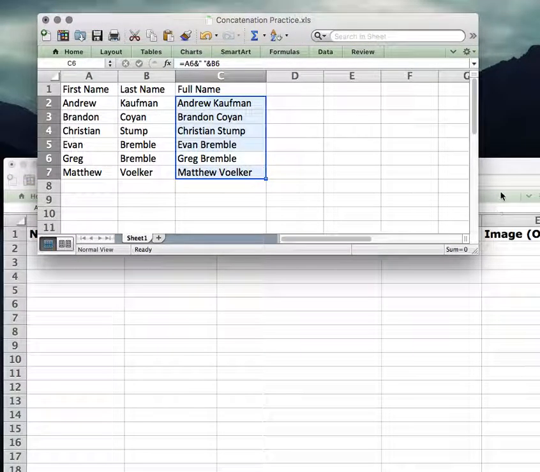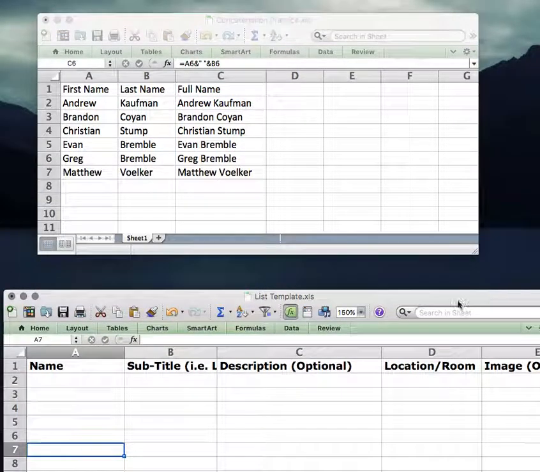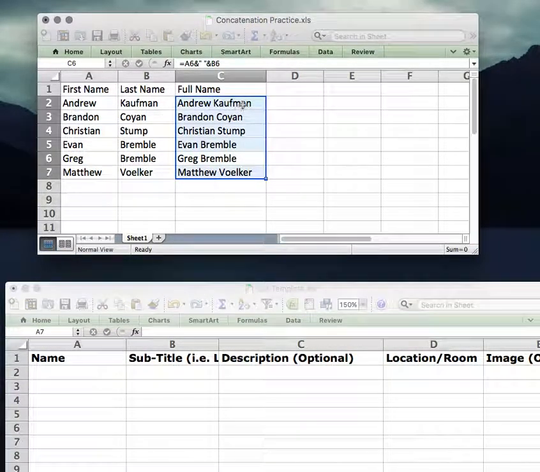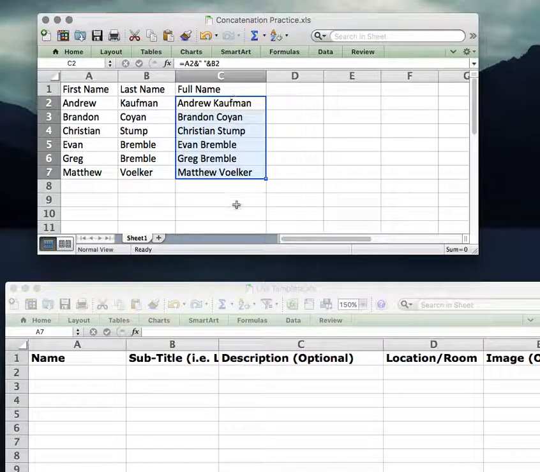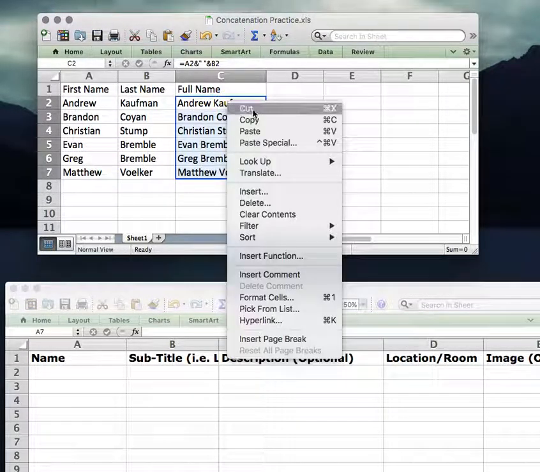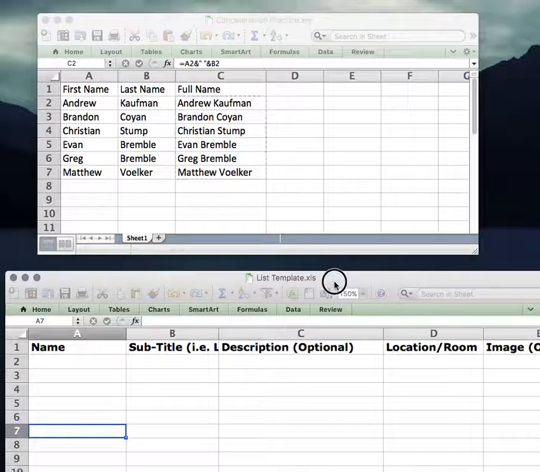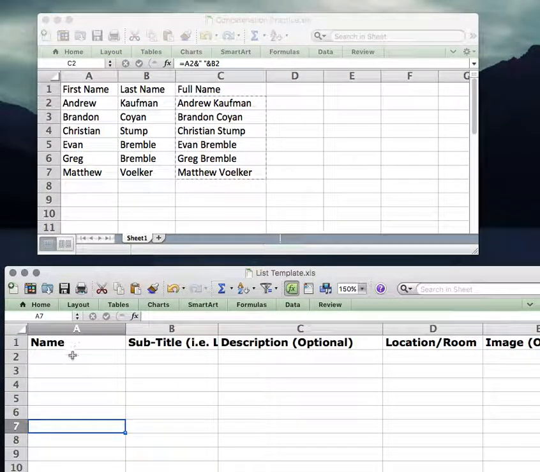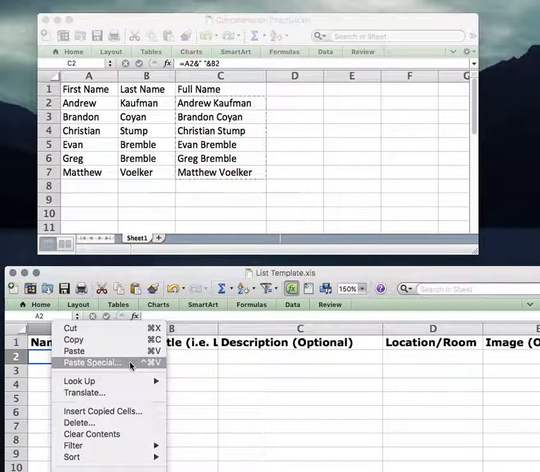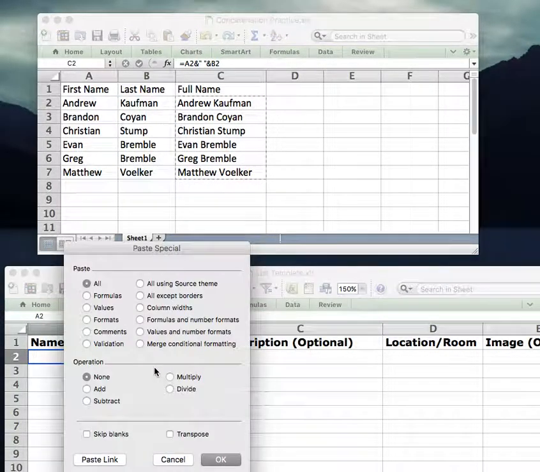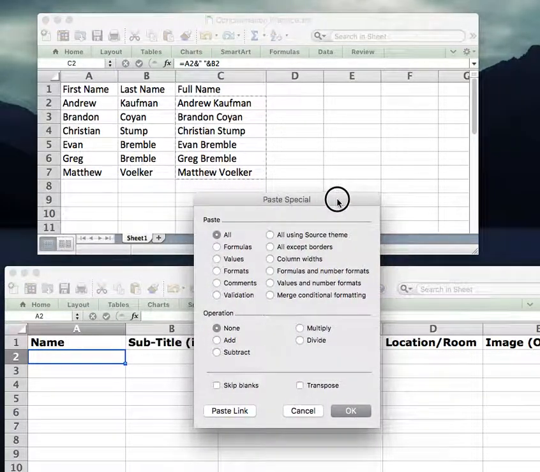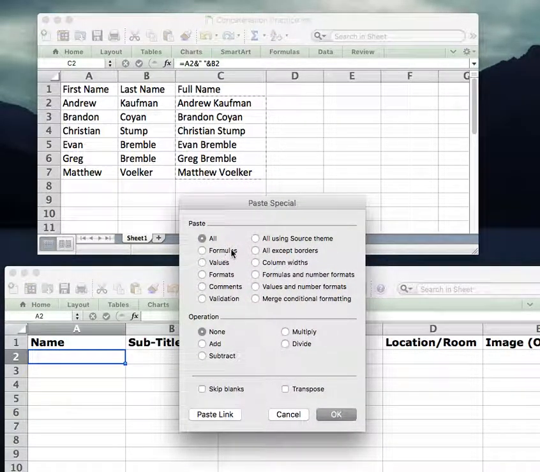I'll make this a little bit easier to see as well. What we need to do is instead of copying and pasting the formulas, we need to copy and paste the text that we see here. And there's a pretty quick and easy way to do that. So let me select all of the full names that I've created. I will copy them. And then in my Builder spreadsheet, this is a list template, I'm going to right-click and click Paste Special. I can also go to the Edit menu and click Paste Special from there, or you can just right-click, Paste Special. This is going to pull up a special menu.